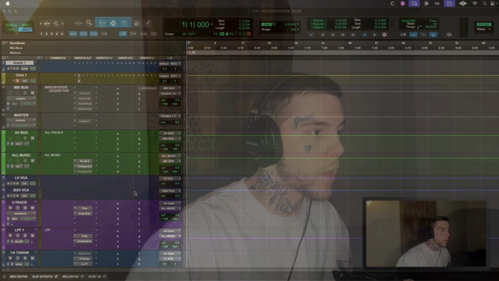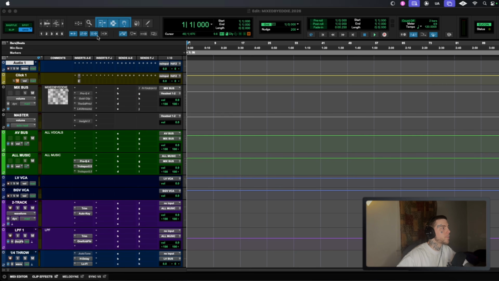Let's take a look at the template. Voila! This is the template. We're going to break it down from the top track to the bottom track. I'm going to break down the routing, and then the plugins, and then other important details, and then we'll do a wrap up.